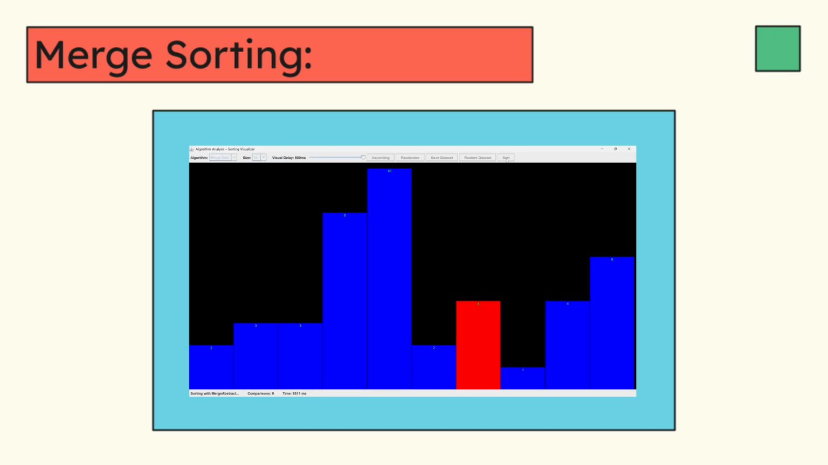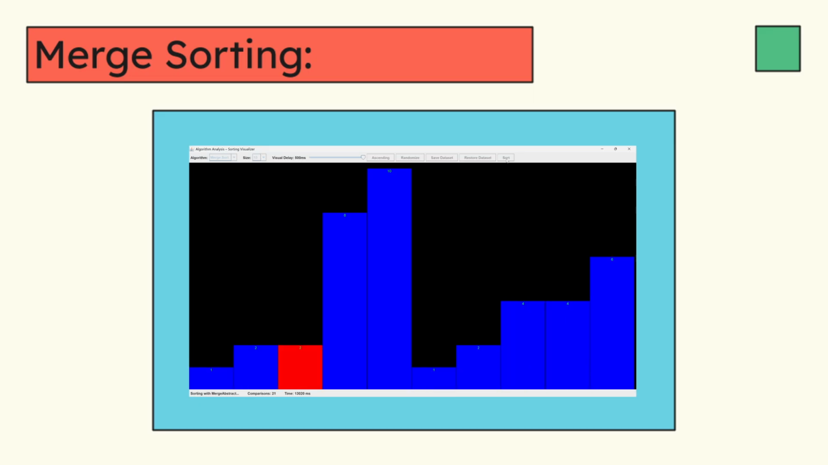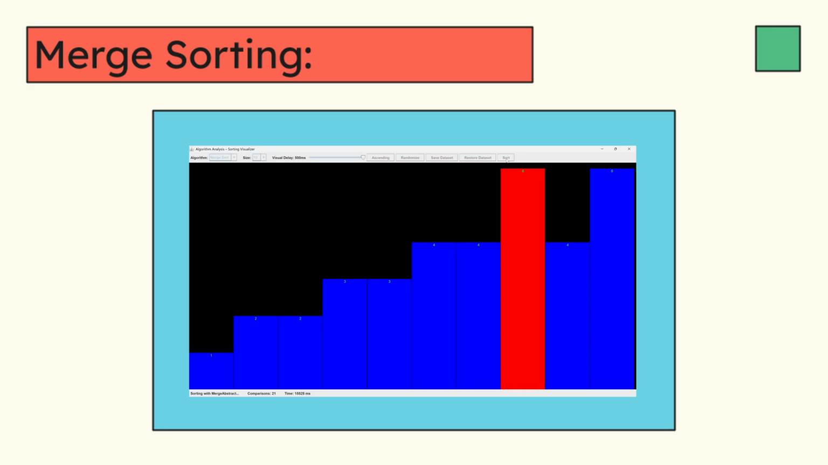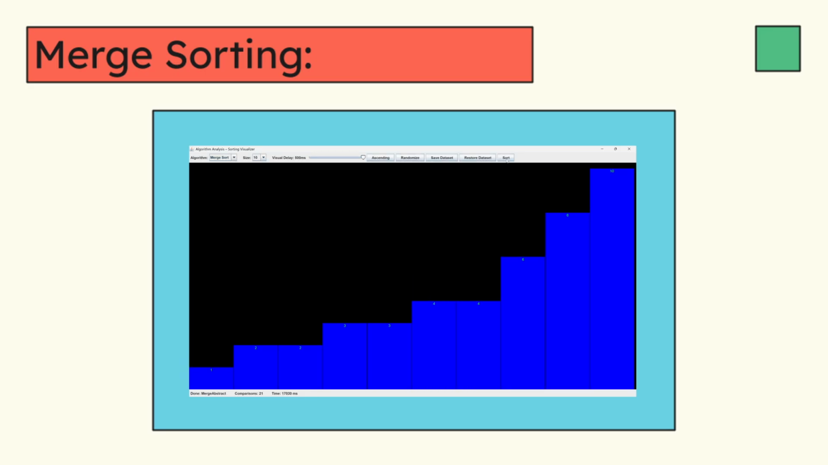When merge sort runs, you'll see the list repeatedly divide into smaller sublists. Each half gets stored independently, then merged back together in order. The merge step creates a very clean, structured movement, bars flowing into place as two sorted halves combine. Unlike bubble or shell, merge sort doesn't rely on repeated comparisons inside the same region. Instead, it organizes the data through divide and conquer, which gives it consistently fast performance even on much larger lists.